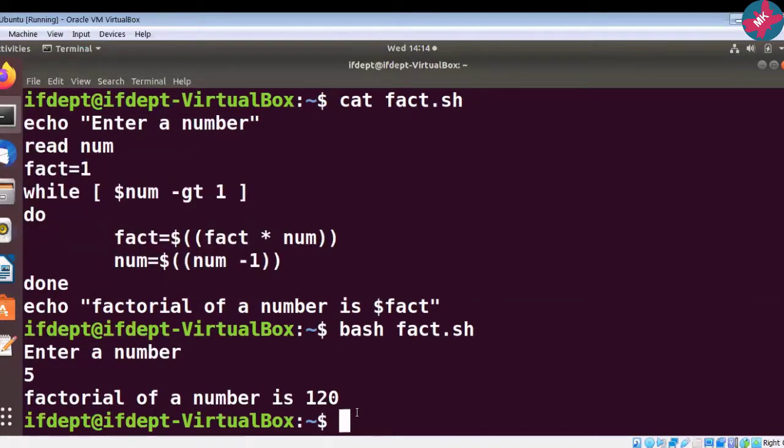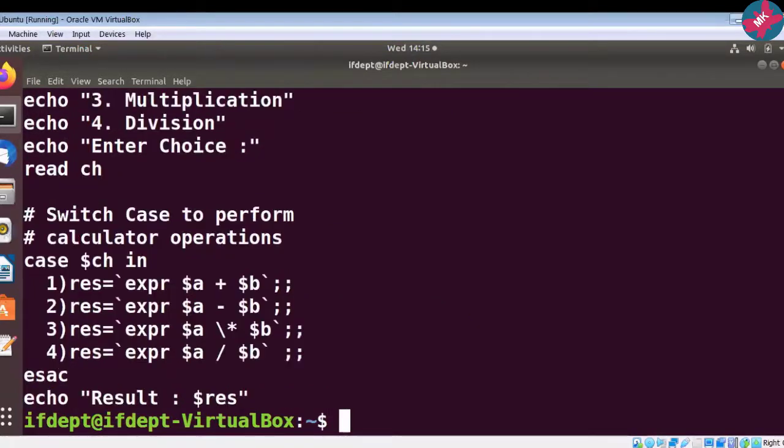Now moving ahead, let me show you the case statement. For that, let us take the same example, where we want to do mathematical operations. I will extend that program. In the slide I have shown you addition and subtraction. Now I will show all 4 types of operations. For that I have created this file.